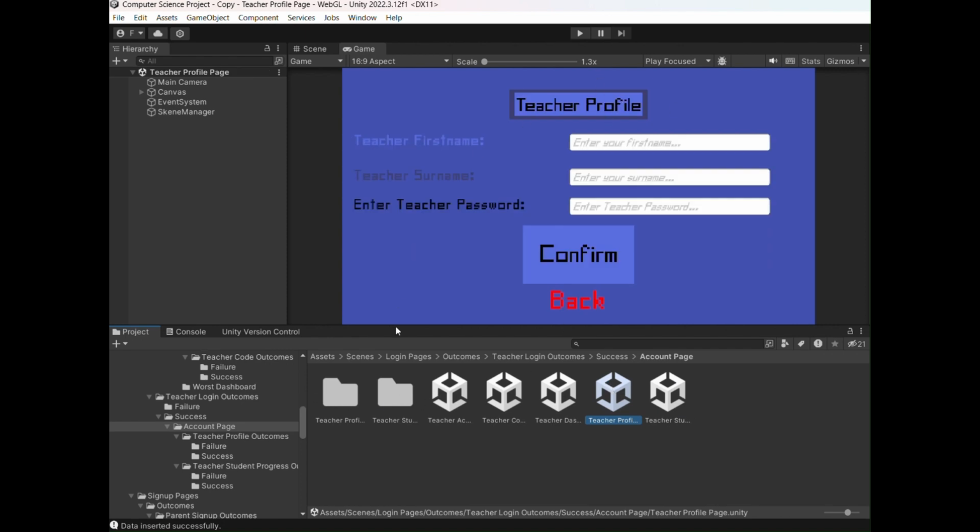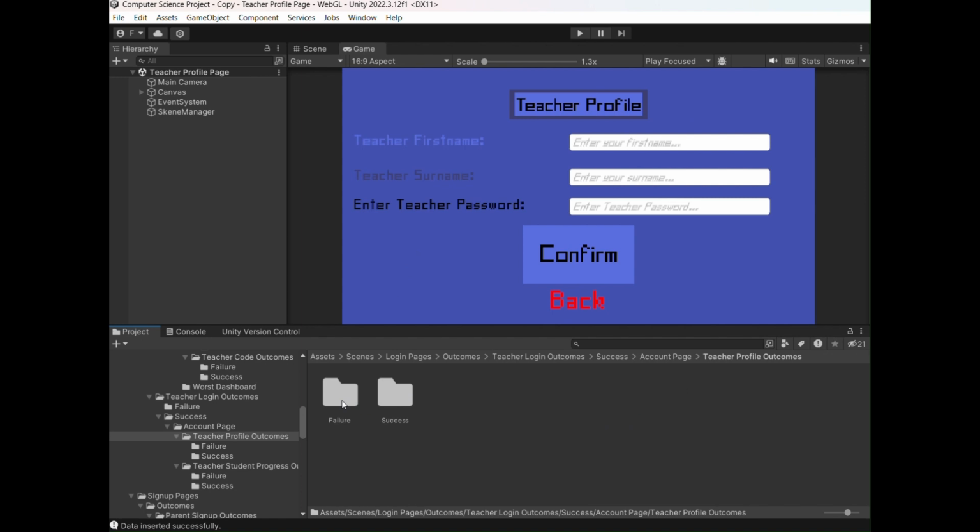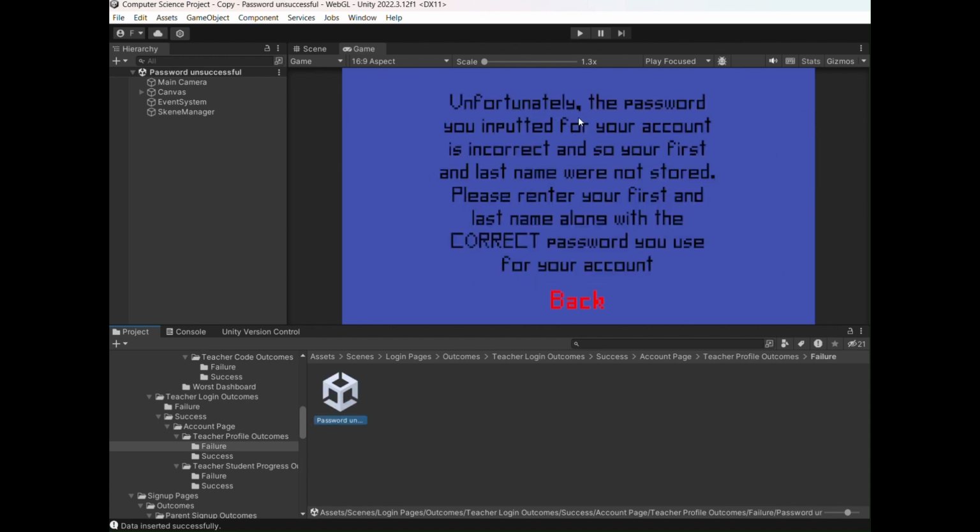So with the teacher profile, if the teacher, let's say, unsuccessfully doesn't manage to get their first name and surname stored into the database due to the fact they've entered the wrong password, I think they can put any name into the database so long as their password is right, they will be able to store their first and last name into their account. They'll be presented with a failure page that words it out as such. Unfortunately, the password you inputted for your account is incorrect, and thus the first and last name were not stored.